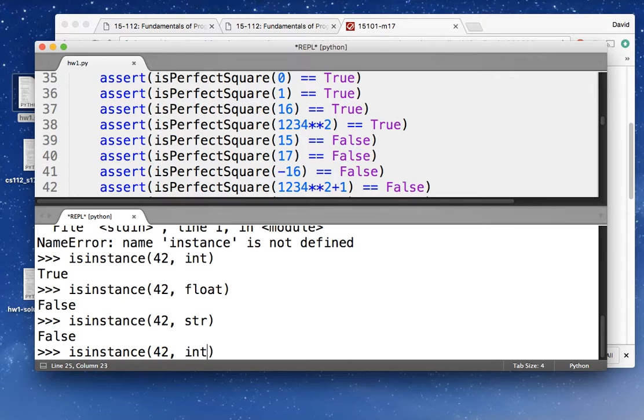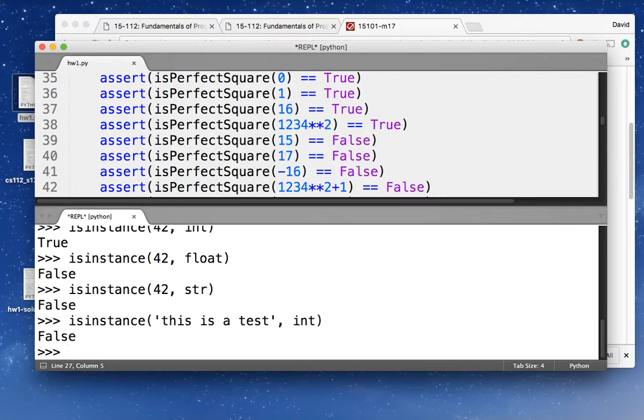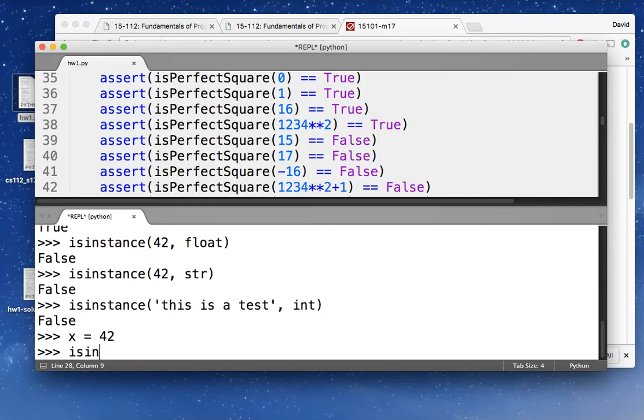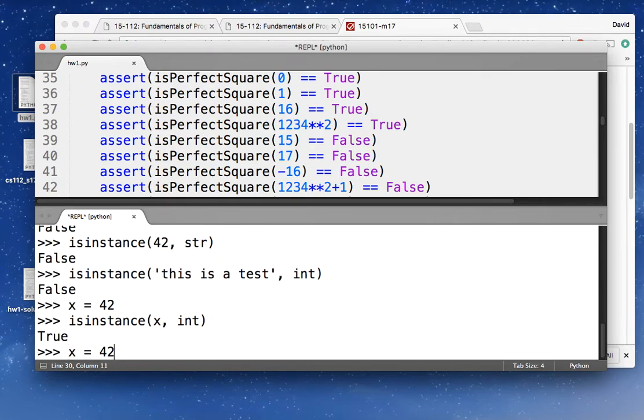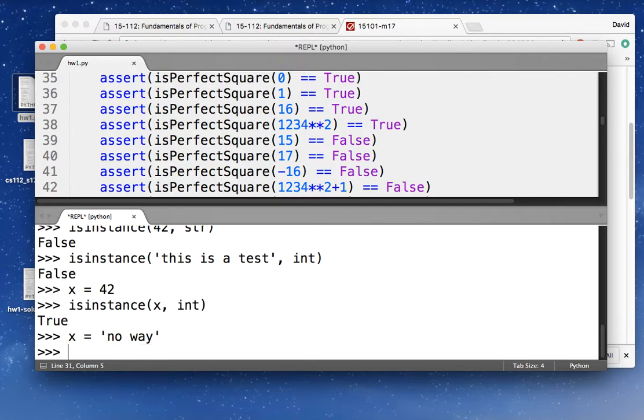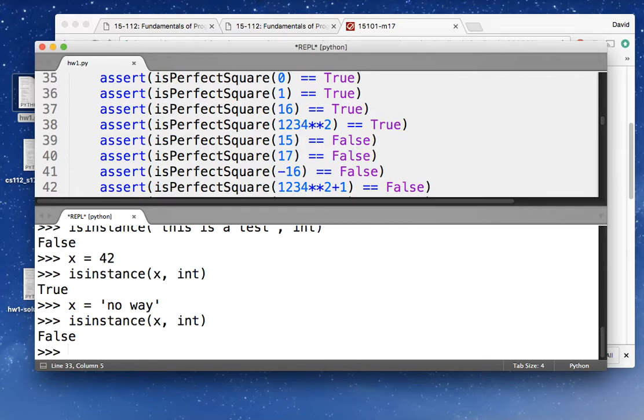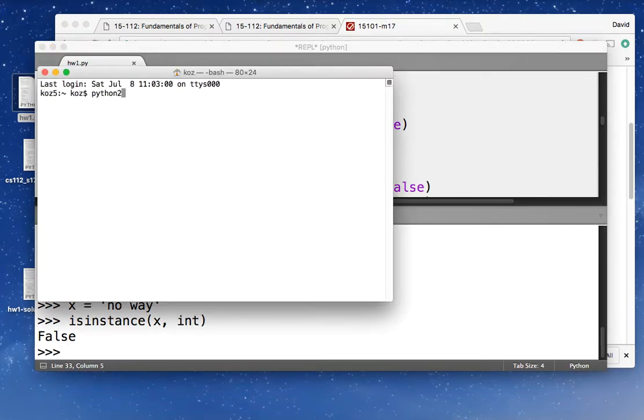Well, how about "this is a test"? That's a string, so is it an int? No. So now you know you can test if something, say a variable x, is an int by saying isinstance(x, int). And that'll tell you True if it is an int, or if it's not an int, the test will tell you False. So isinstance is important, and you'll need it. Also, you have to know about rounding, okay? So rounding in Python 2, and I'm going to show you Python 2 here just for a moment.